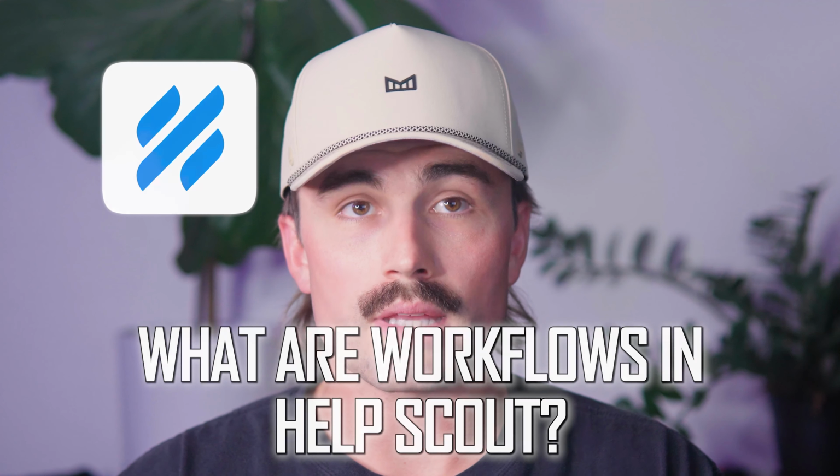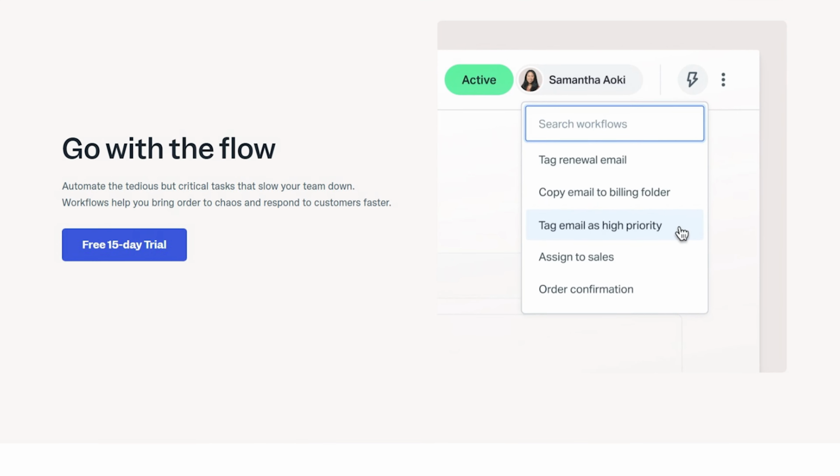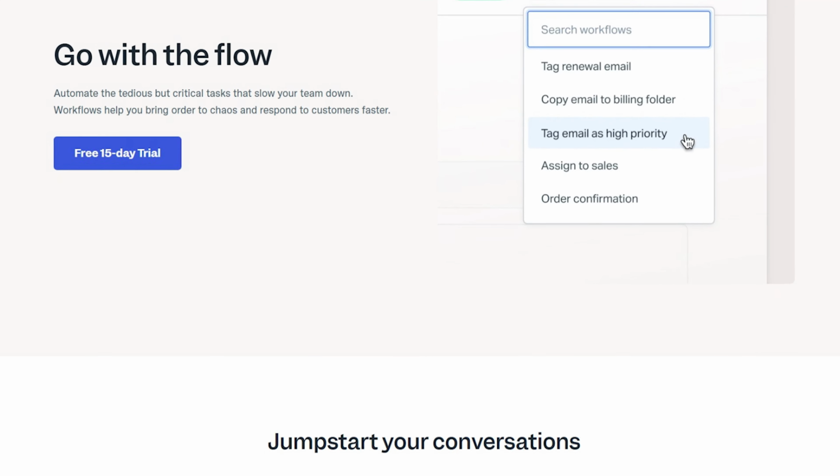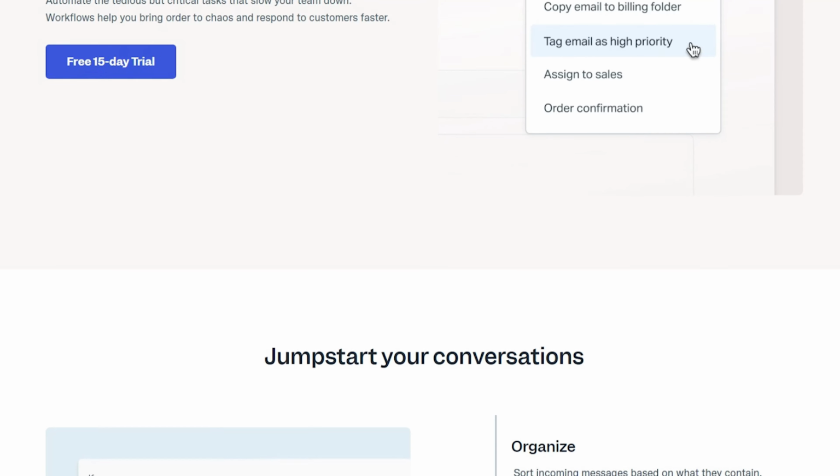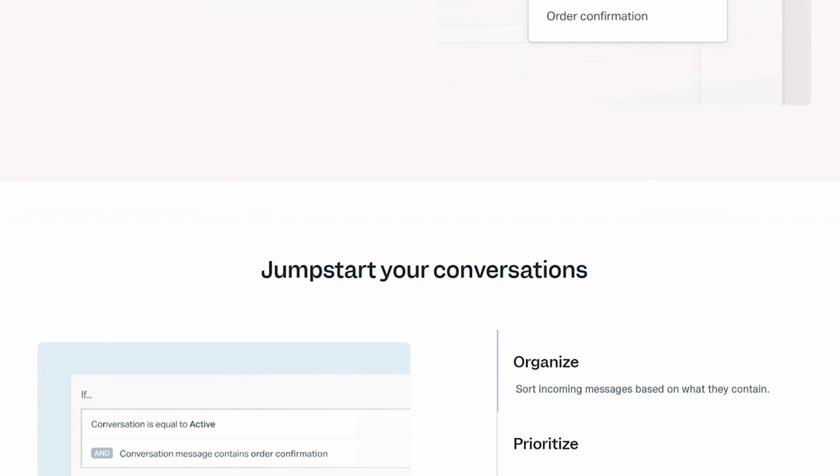What are workflows in Help Scout? So let's start with the big one, workflows. Workflows are Help Scout's way of automating those repetitive tasks that eat up your team's time, like tagging conversations, routing emails, or following up with customers.